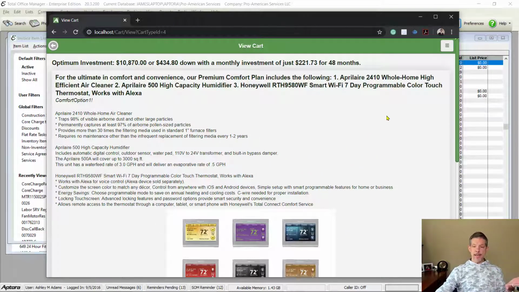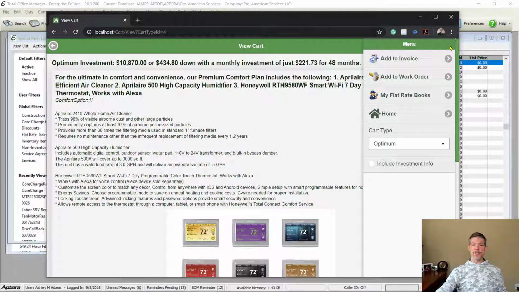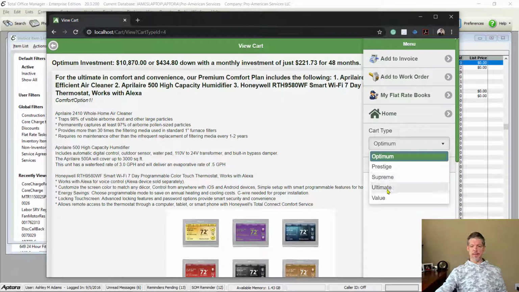Now, once they have decided which system they want, and if it's not obvious, I could take them through different packages here. So I could take them to the Prestige, the Supreme, the Ultimate, the Value. Once they make a decision, we can easily add this to an estimate or an invoice or a work order. And then we can take a down payment, we can process credit cards, and go through the whole system as normal.